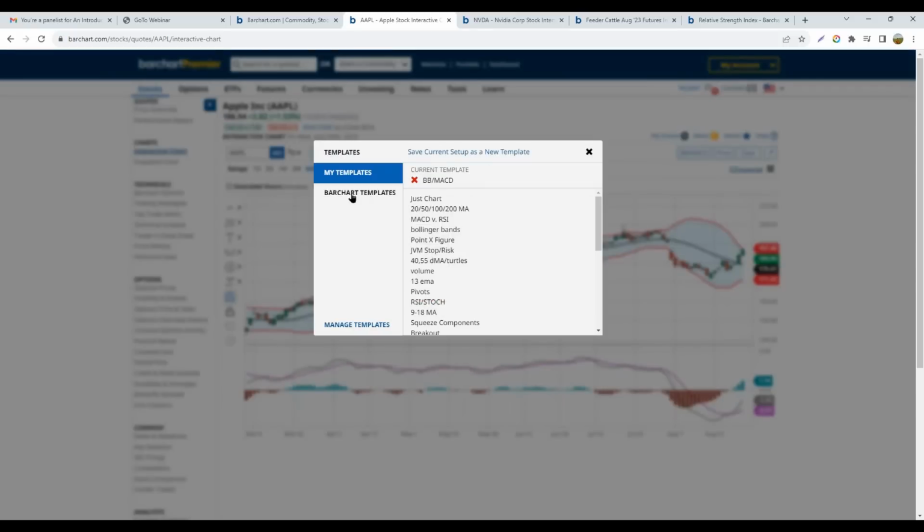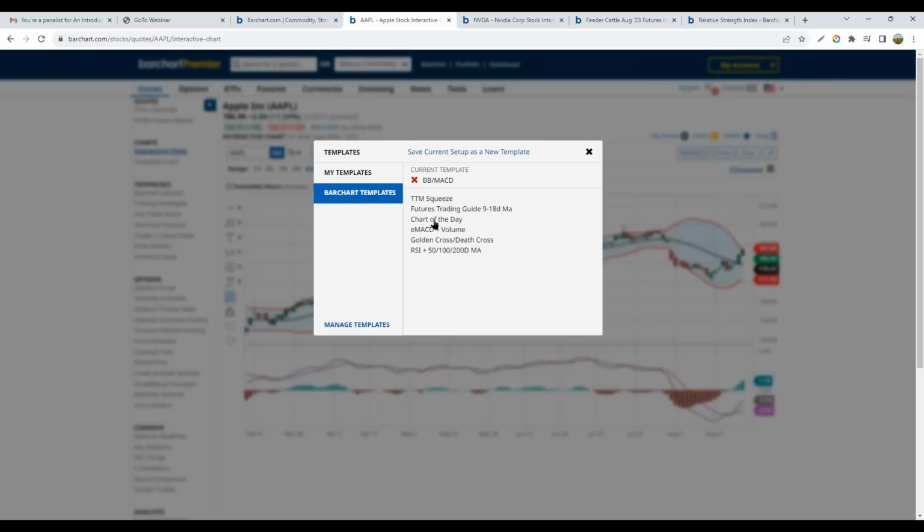Barchart also offers you some pre-defaulted templates. So let's open those up. Now there's 6 of them in here. 5 out of the 6, the squeeze, the futures trading guide, the chart of the day, the EMAC volume, and the golden cross, death cross, all have archived webinars that tell you about how you can use the strategy that's behind the study of this template. So I recommend if you want to use those, you watch those videos.